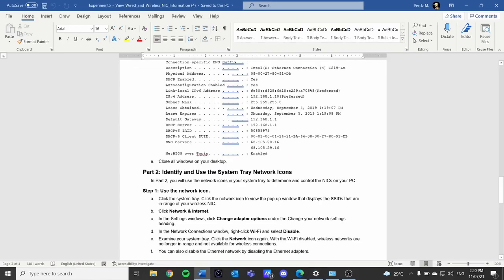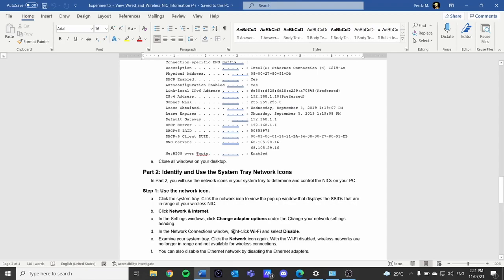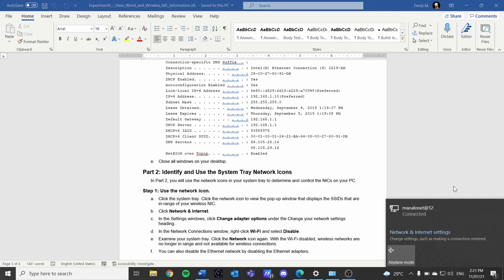In the Network Connections window, right-click Wi-Fi and disable. So I will disable Wi-Fi. Now the Wi-Fi is disabled. Examine your system tray. Click the network icon again. With the Wi-Fi disabled, the wireless networks are no longer in range. As you can see, the wireless SSIDs are no longer in range and we cannot see them.